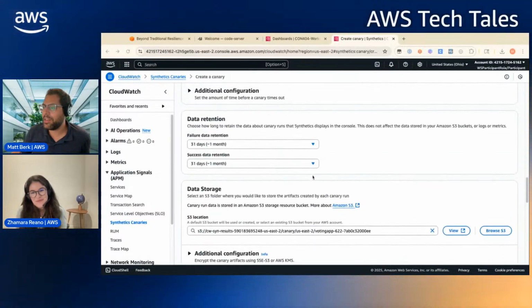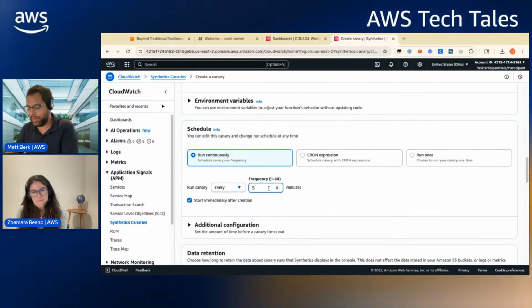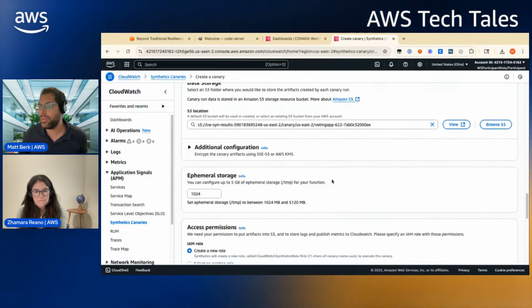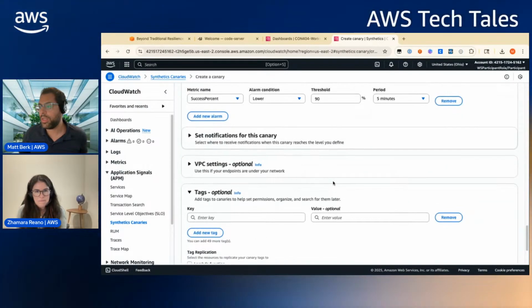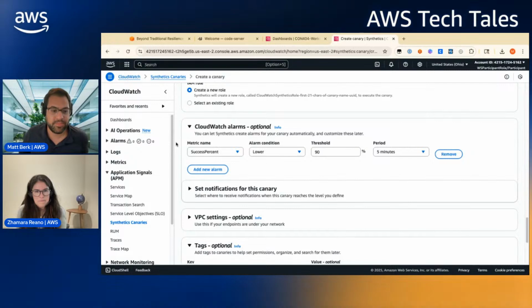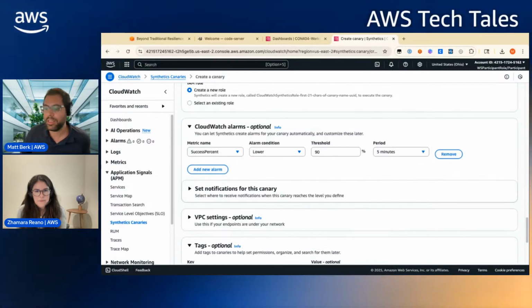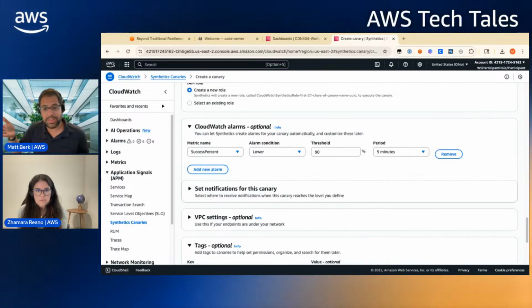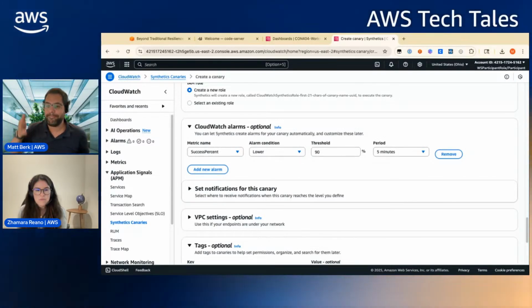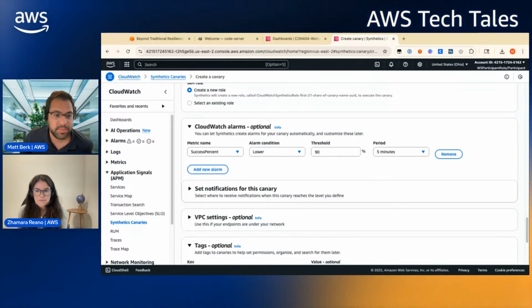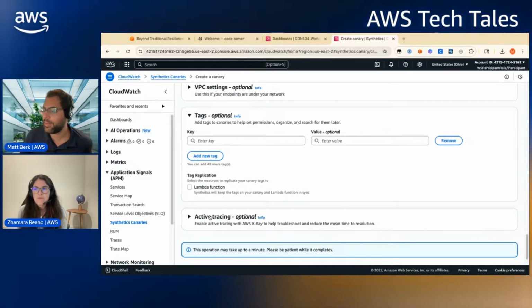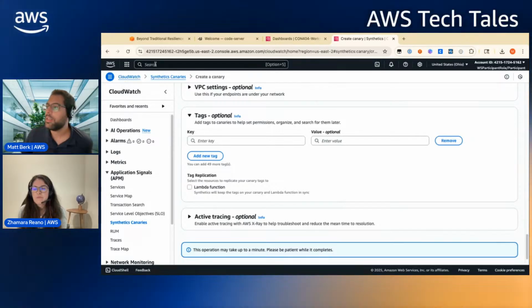So a couple of things I'm going to do to change from the default. One is I'm going to run this every minute. Okay. And then two, I am going to create a CloudWatch alarm. Okay. So I want to be alerted if it's lower than 90% within 5 minutes. So it's going to check 5 times. And then if it fails even once in those 5 minutes, not good. Okay. And I'm going to create. This is going to take some time, so I will leave it here.